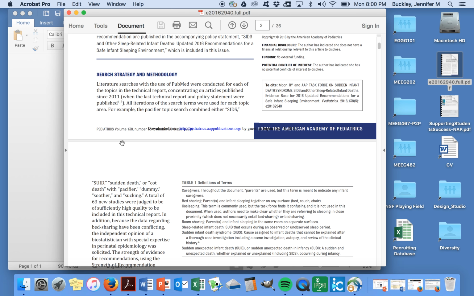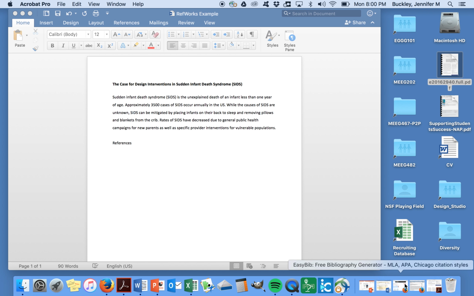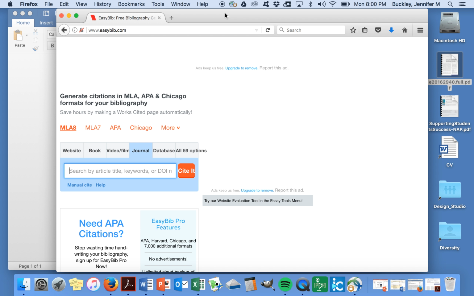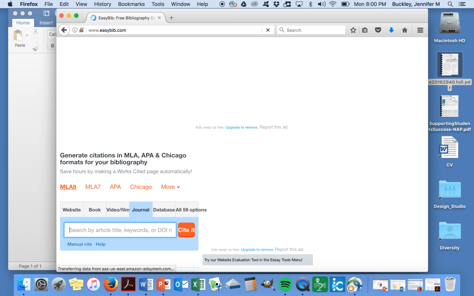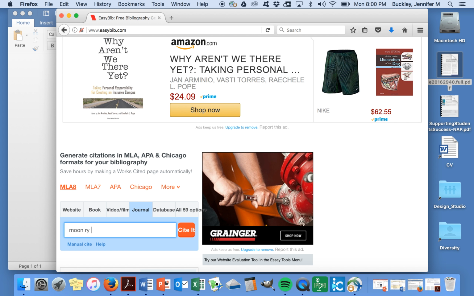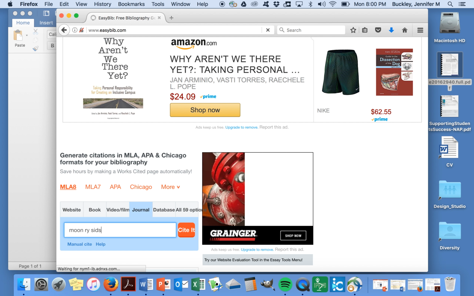Now, we know for this assignment that you're able to use reference managers or bibliography creating software that you've used in high school. One of the more common applications is EasyBib. So here's EasyBib here. Okay, so if I wanted to cite this Moon paper in EasyBib, I'm just going to type it in. So Moon, RY, this is SIDS. Let's see if it can actually find it.